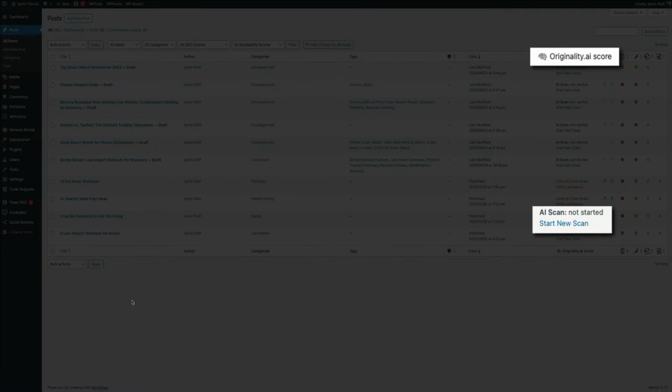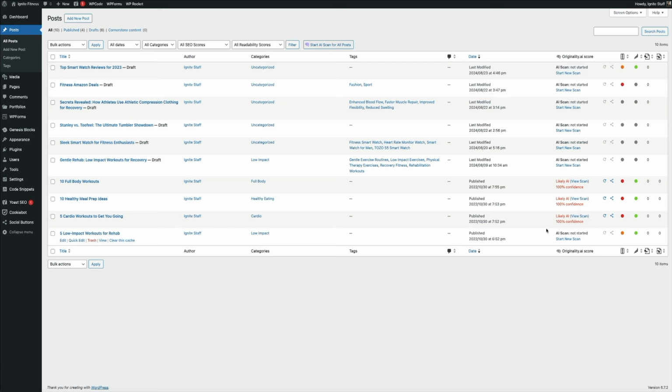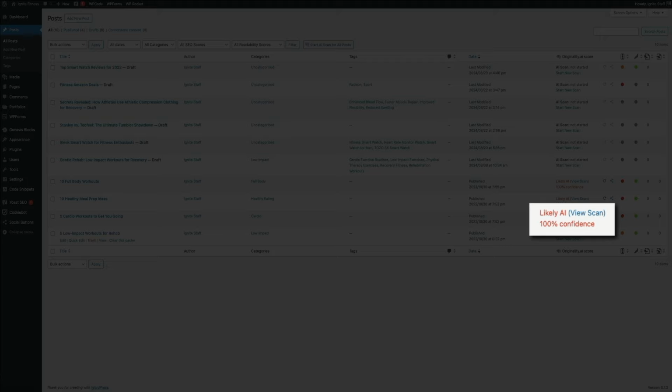Finally, if we head back to WordPress, you can also run AI check scans within the posts page in your WordPress dashboard. From the Originality AI column, click the Start New Scan link next to the post that you want to scan, and the plugin performs the scan right there. Pretty handy if you just need to quickly scan posts for AI-generated content.